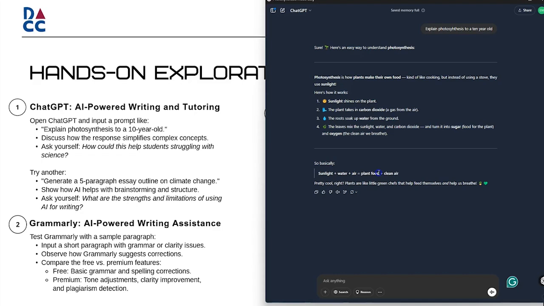So ask yourself, how could this help students struggling with science? We are all different, and we come from different environments, and we all learn in different ways. So how could this help a struggling student with science or with math, with history? You could ask it questions like this to explain it in a different format that the student might be able to understand in a better way.